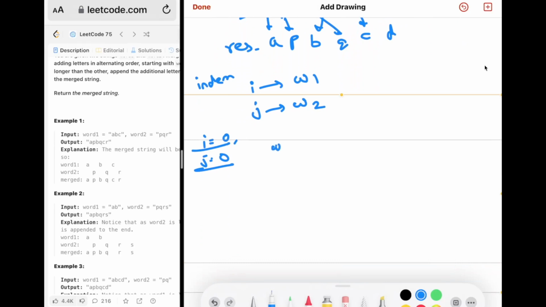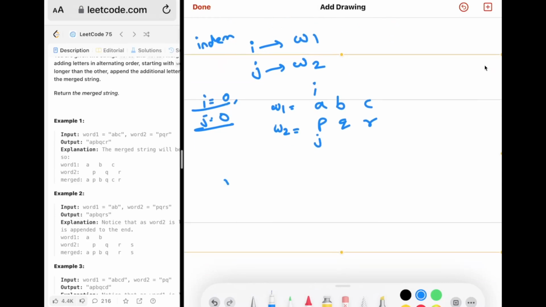So let's consider again. Word 1 is A, B, C. Word 2 is P, Q and R. So initially I will be here and J will be here, right? So the resulting string will be at I equals 0 and J equals 0. First we'll be taking it from word 1, right? So we'll get A. Then we'll be pushing I here. Then comes J, P. Then J goes here.